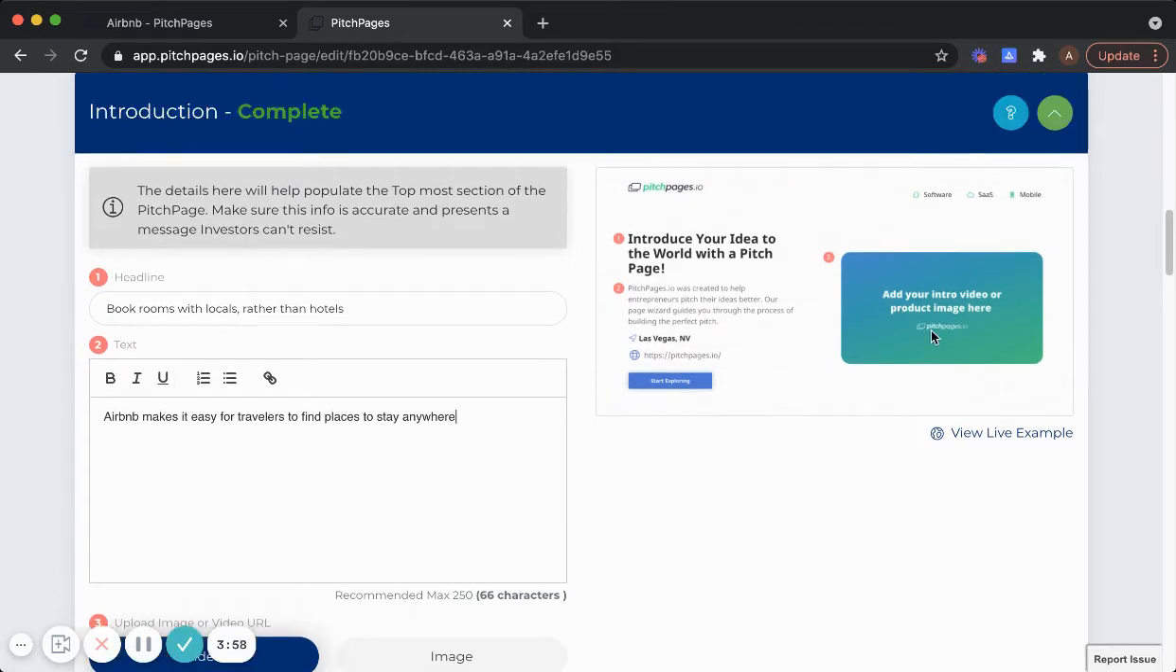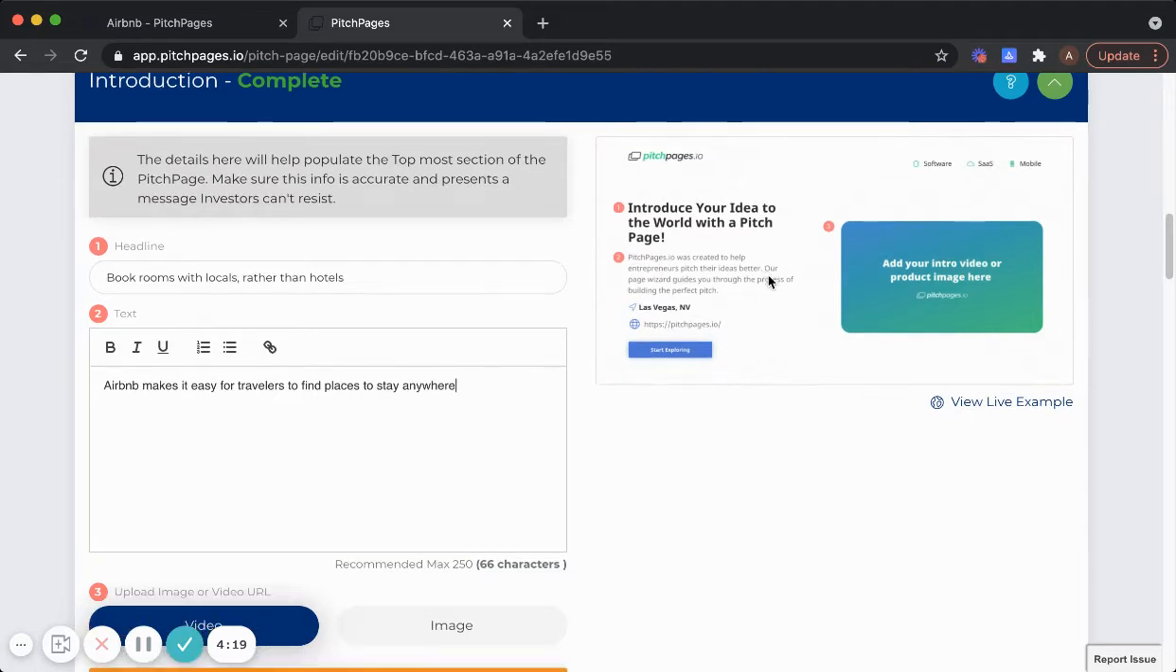Then you can see in this example here on the right, this is essentially what the section looks like. So just to give you an idea of what information you're putting in here and how it might look. So you can just reference the numbers, okay? So here's number 1, the headline, and that goes right here. Number 1, here's your headline. 2 is the subtext that goes here. And then 3 is an intro video or product image.